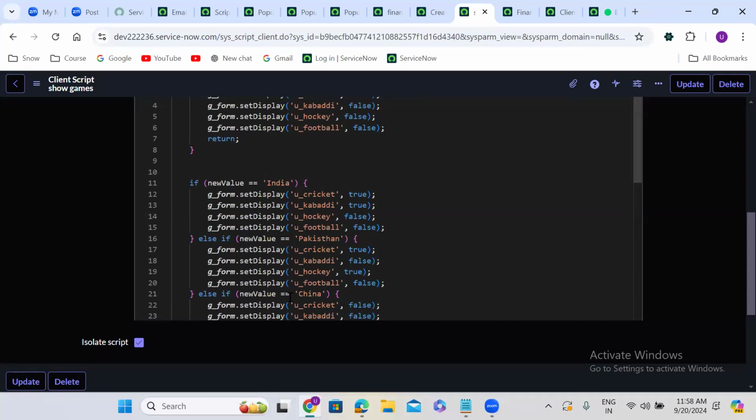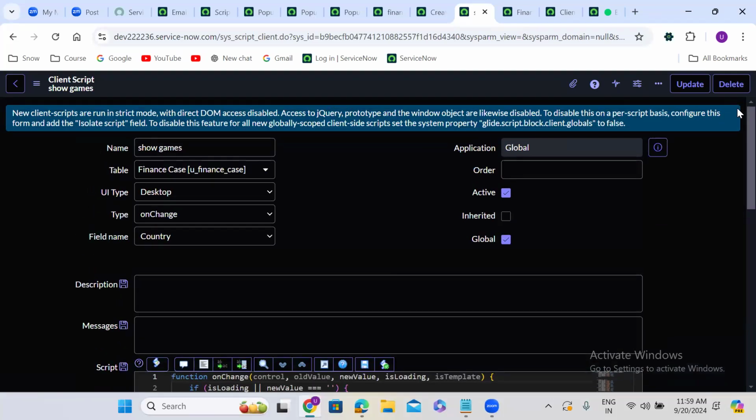When do you go for UI policy? If it is India or not India, then you can go for UI policy. If it is India, China, Pakistan, 3 conditions. If it is India or not India, Pakistan or not Pakistan, China or not China, then you can go for UI policy. If there are multiple conditions, you have to go for client scripts. Tomorrow we'll be discussing on submit client scripts, guys.